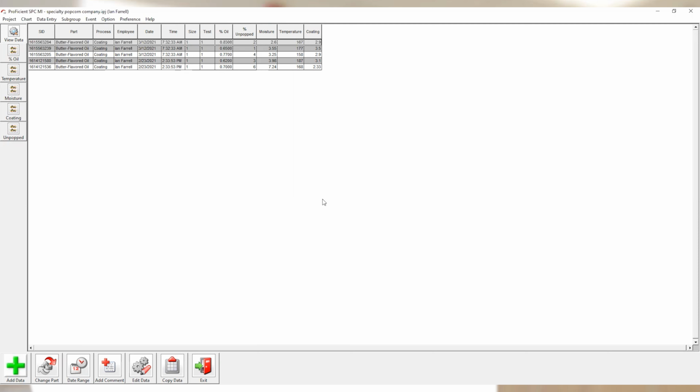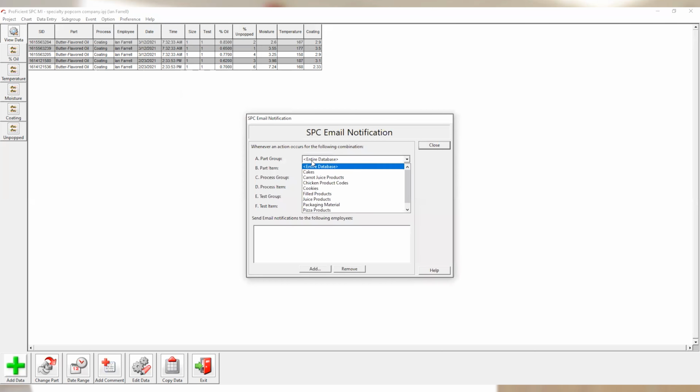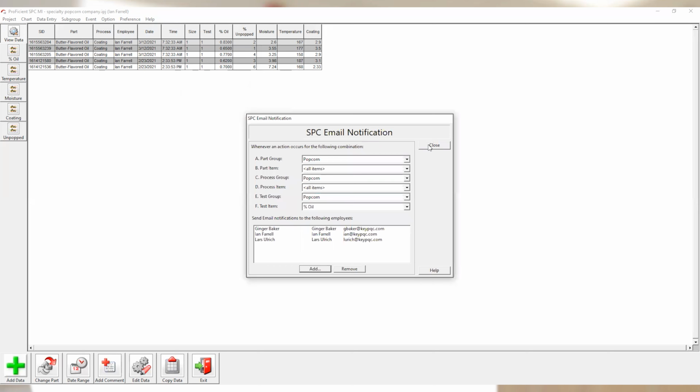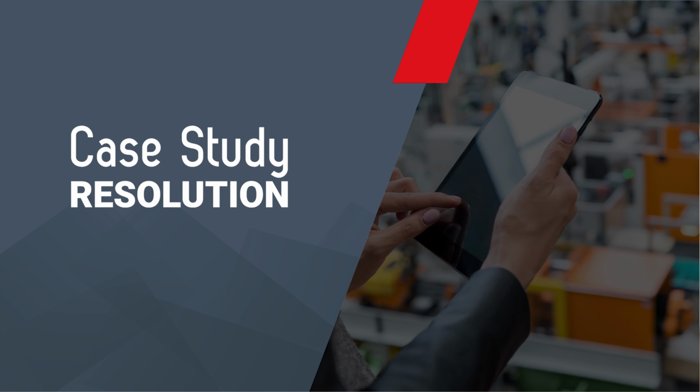Proficient has many ways to communicate outside of itself, and the options to utilize one or more of them are easy to set up. If your company is using email, the next step is to set up the email alerts to send to the right people. From the Options menu, select Email and configure email alerts for the part, process, test combinations you're monitoring. Proficient is highly configurable and can get you the information you want when it happens in whatever format suits your team best.